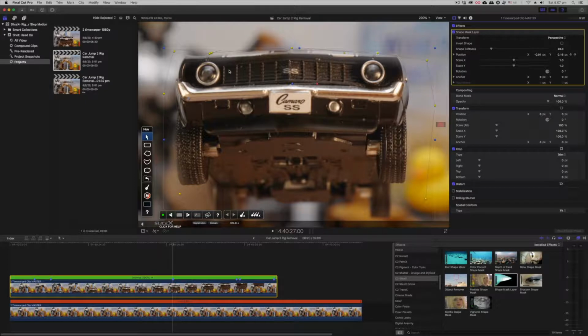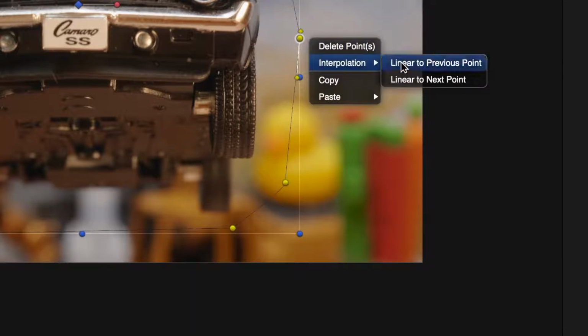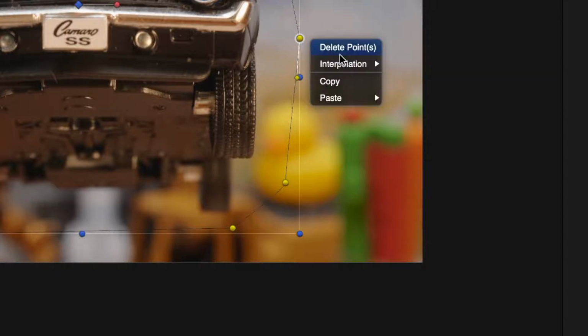To add a point, place the mouse cursor over the shape outline and left click. Hold the Shift key to break the tangent. To change a point's interpolation, Alt or Option left click on the point and choose whether you want to change the incoming or outgoing curve. To delete a point, Alt or Option left click and choose Delete.